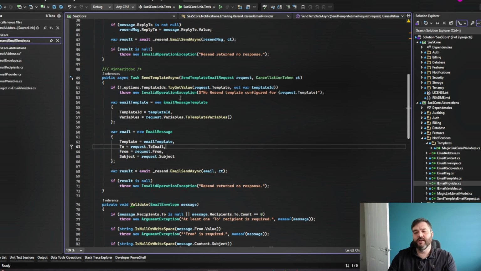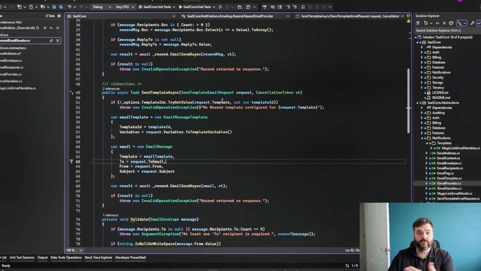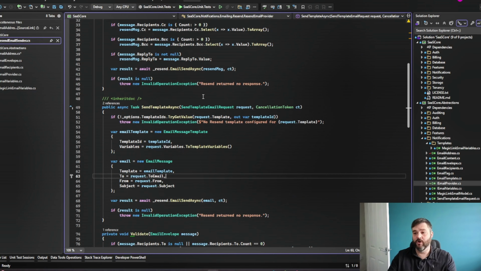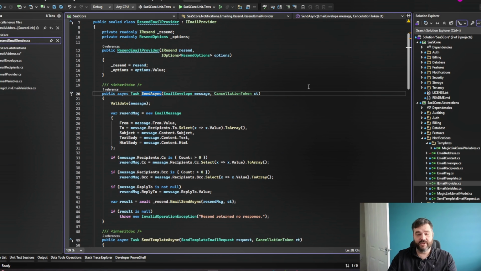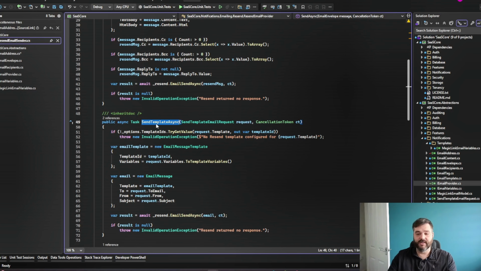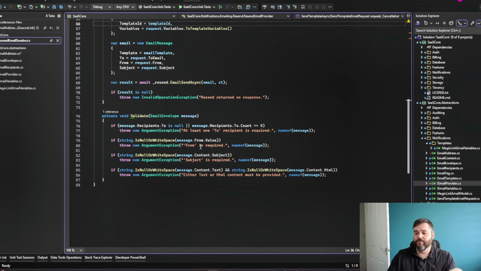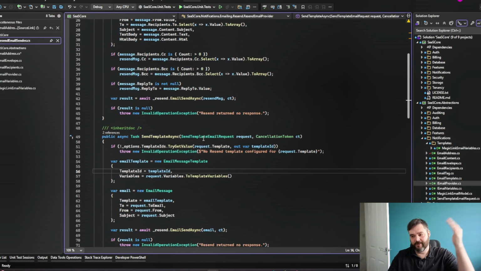And then if we had any other email provider, you would just implement this interface, and then you've got just a SendAsync and then a SendTemplate. And for the Resend one, there's a little bit of validation here. I might pull that up into an actual validator for the particular types of requests.